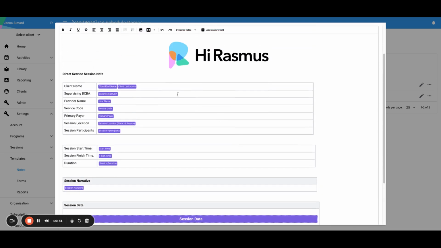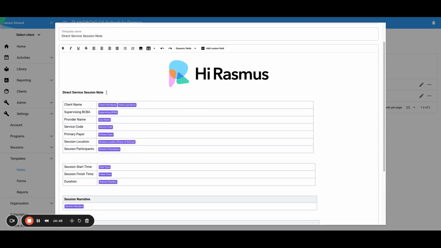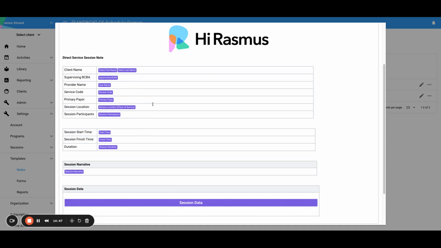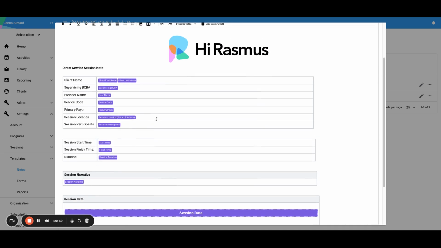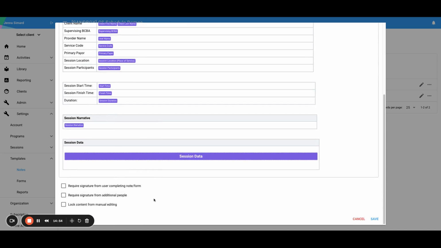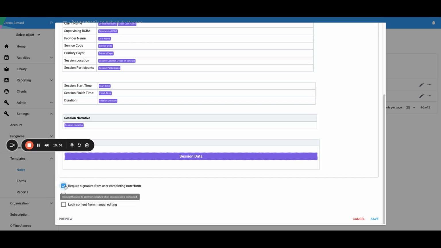So we've gone through and we have created a note with a combination of dynamic fields and custom fields. You saw how quick and easy that was. And now we have a really nicely formatted, beautiful session note. A couple other things about our notes before we go ahead and preview what this note is going to look like. You can set this up to require a signature from the person who's completing the note.